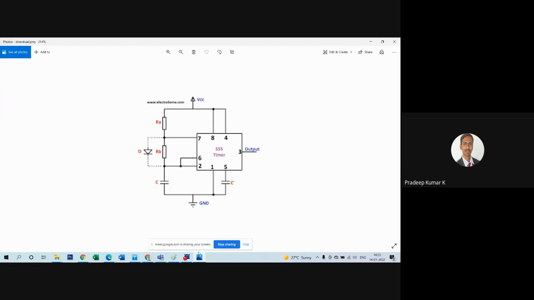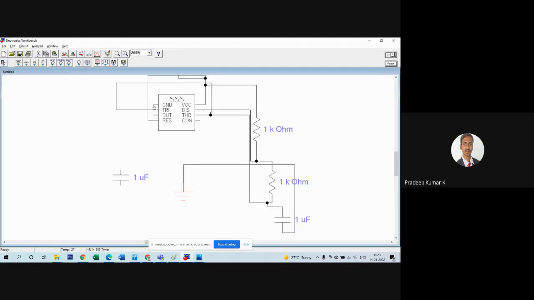Similarly, pin number 1 should be directly grounded. So here is pin number 1, and I will directly connect it to ground. Next, what is left out is only pin number 5. I will connect pin number 5 to the capacitor positive terminal, and the other capacitor terminal should reach to the ground. So this is your entire connection, and the entire circuit is now completely connected as per the given circuit diagram.